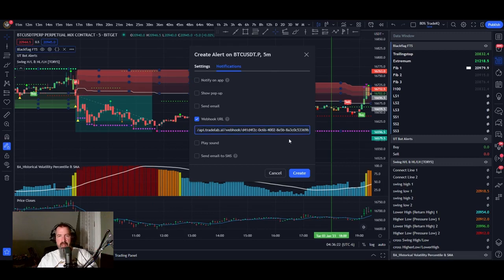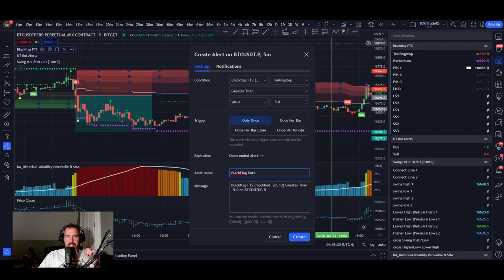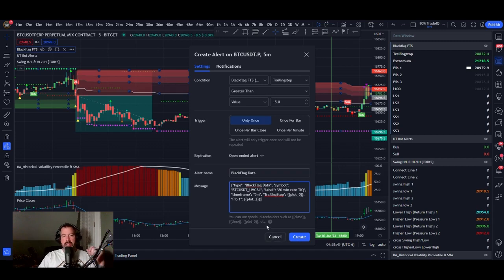So you copy this, paste it. There's your webhook. Then you're going to copy the name. You will paste it here. Then you're going to copy the message. You will paste it here. Hit create. I'm not going to do that. I already set the strategy up. We're waiting for our first entry, but it's that easy.